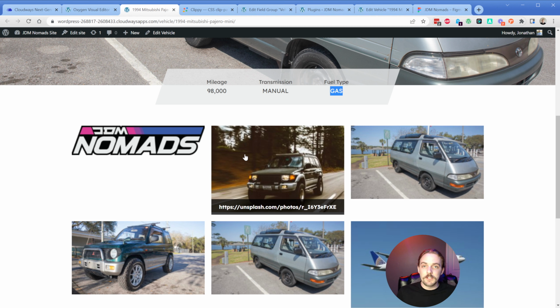So hopefully this has been a great introduction for you to kind of see how you can take advantage of Metabox. All this stuff that we just did was with only Metabox and only Oxygen. So it's pretty incredible how far you can get.